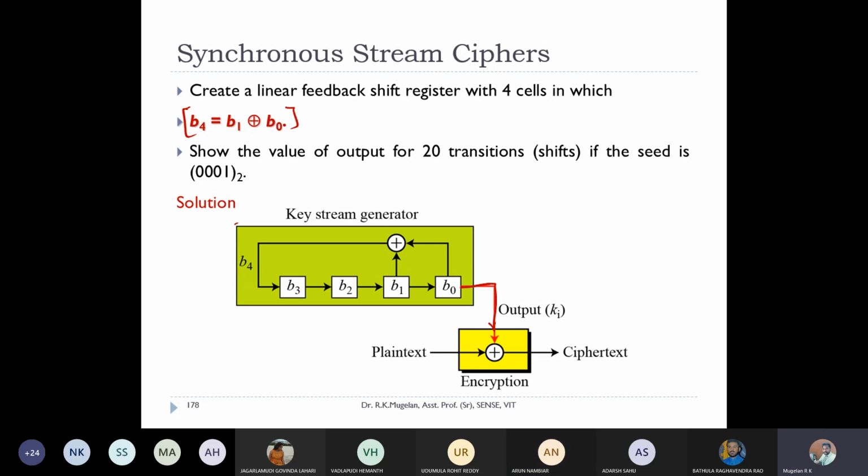Initially they are supplying the seed value. The seed value they gave us is the binary value 0001, and they are asking to go for 20 transitions. So 20 times you have to perform this key generator. The first step, this is the initial value.